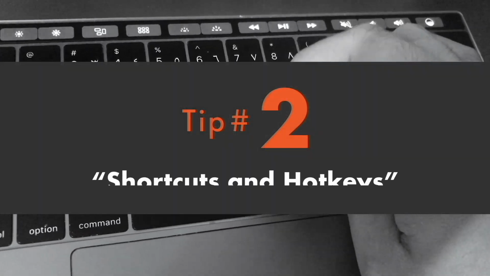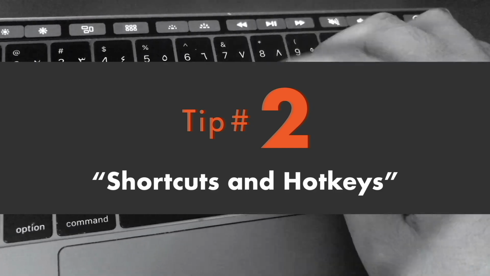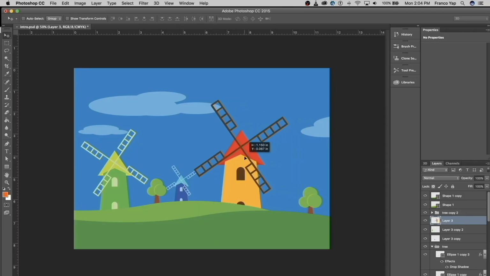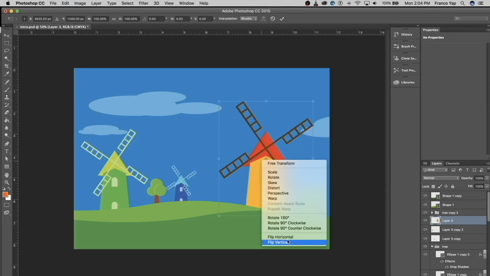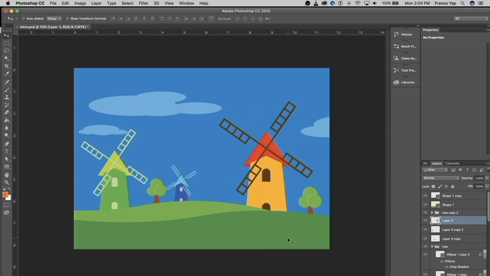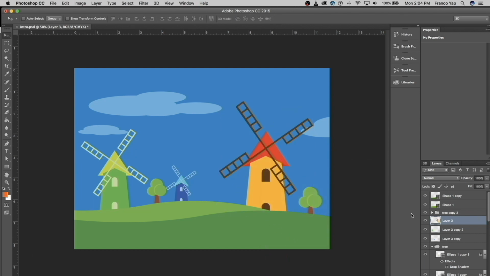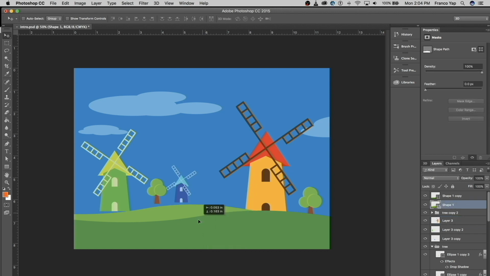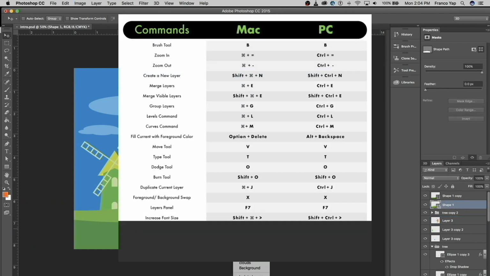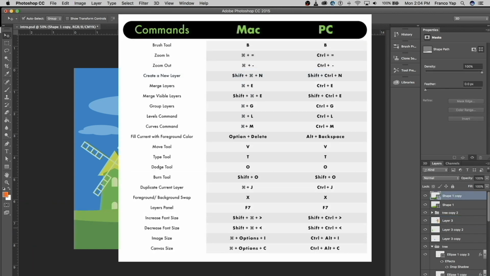This is tip number 2, shortcuts and hotkeys. Working with shortcuts can help you to speed up your working process and productivity. The more shortcuts you know, the more you can multitask and make your work efficient. And here are some default shortcuts in Photoshop, as you can see on the screen.